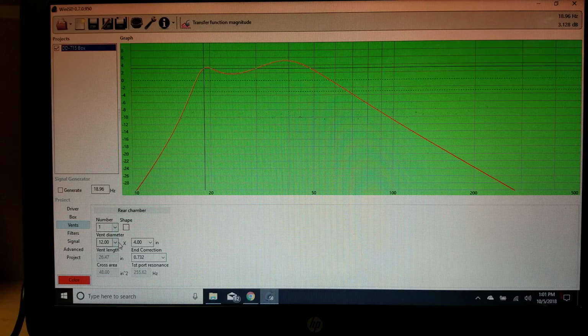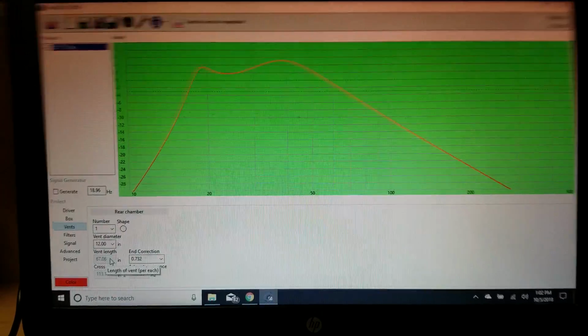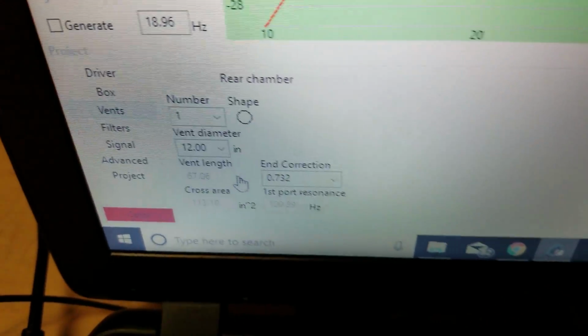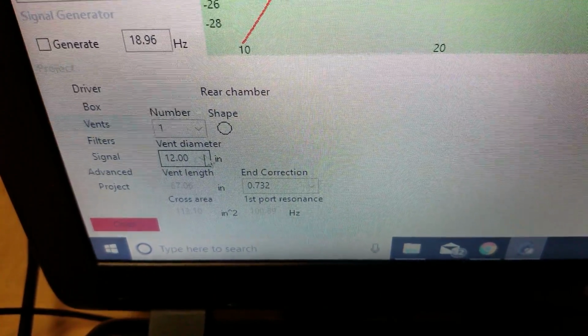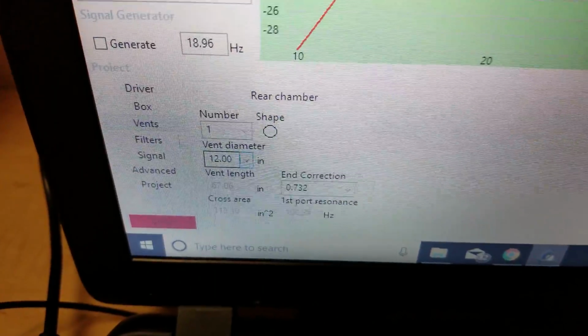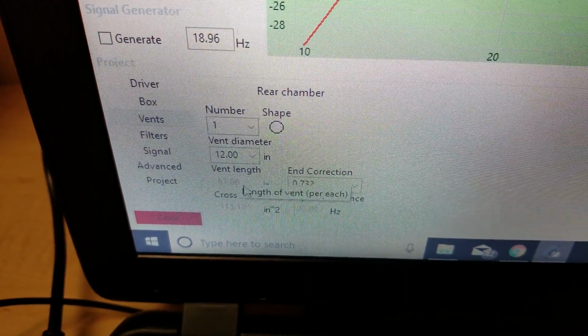In here, this is where you can actually design your port. You can select either round or square, and then you can change the dimensions. According to the dimensions you input, it will change the vent length. So you can see here, this is with a 12-inch round port, one of them. They're telling me that 67.06 is the length that I would need in order to achieve 21 hertz. But yeah, this is just going to show you the vent length in this case.